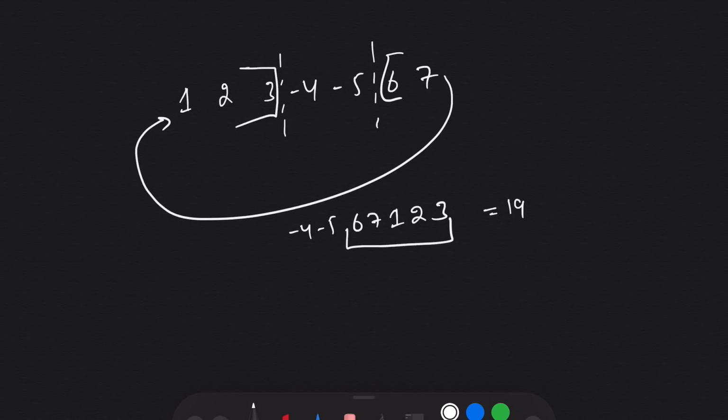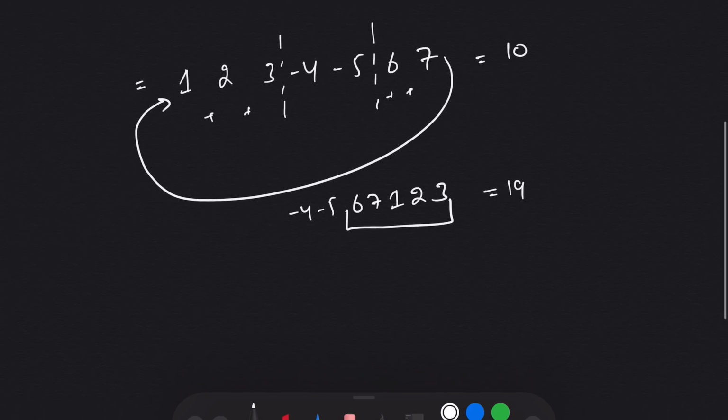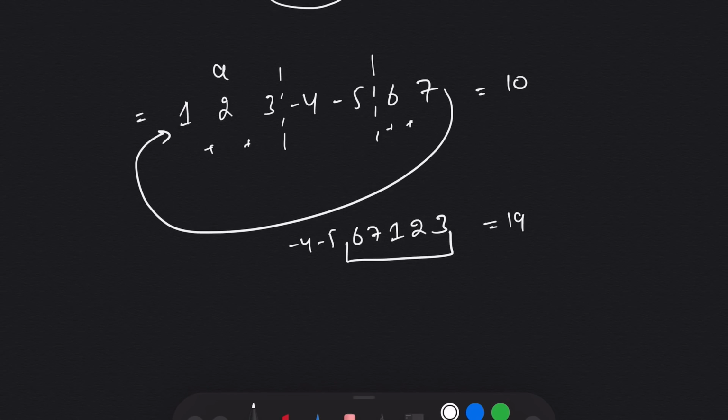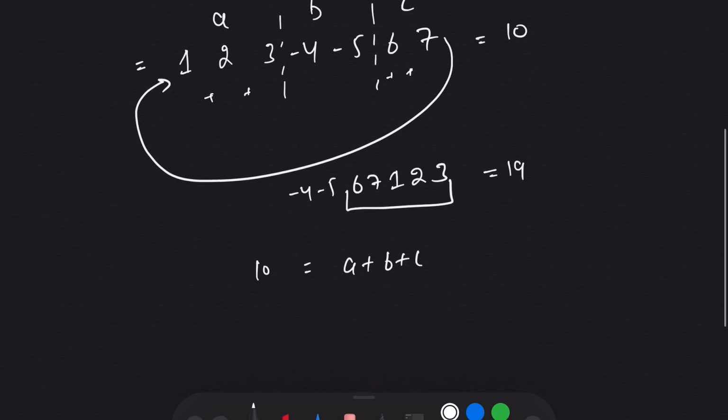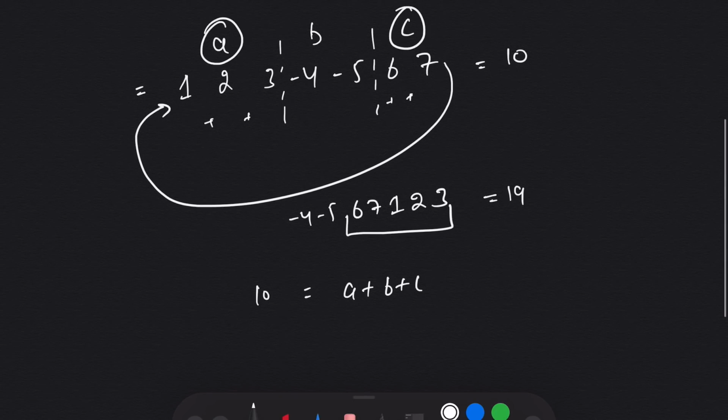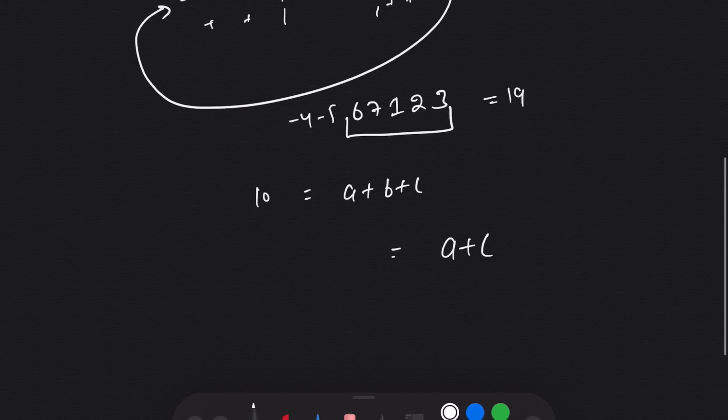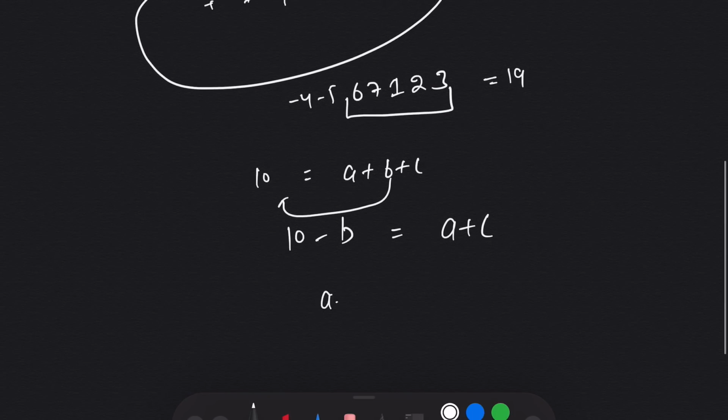If I take out the sum of the whole array, which is 1 plus 2 plus 3 minus 4 minus 5 plus 6 plus 7, the sum of this is going to be 10. Let me repeat it again. This is part A, this is part B, and this is part C. 10 is equal to A plus B plus C. And if I need to get A plus C, then it is 10 minus B. So A plus C will be equal to 10 minus B.